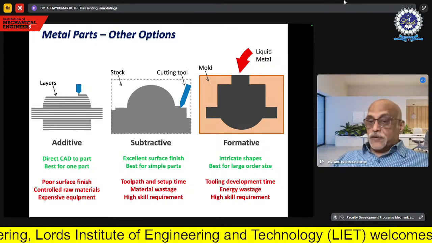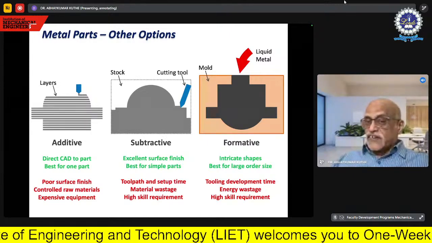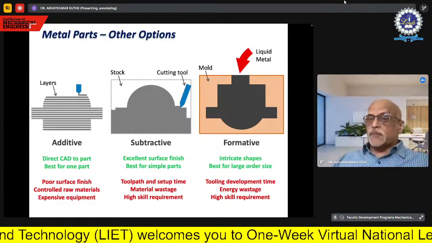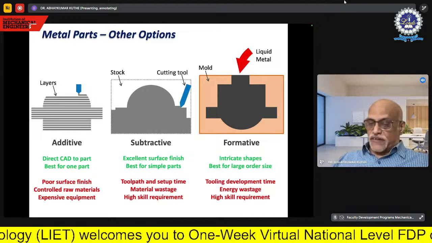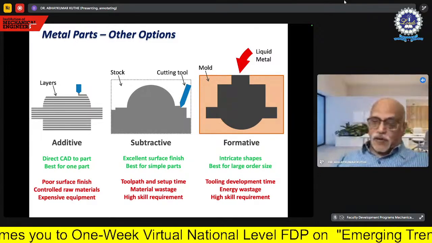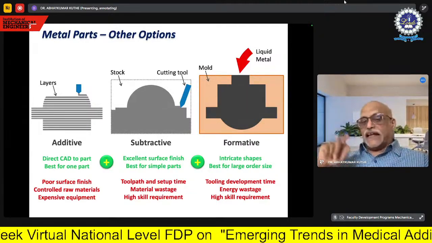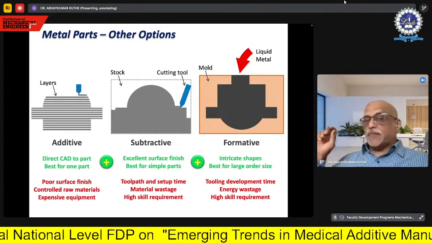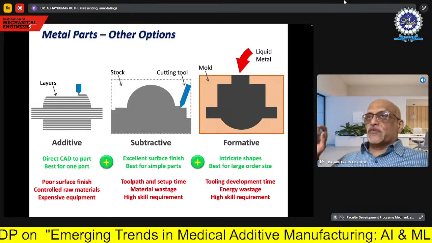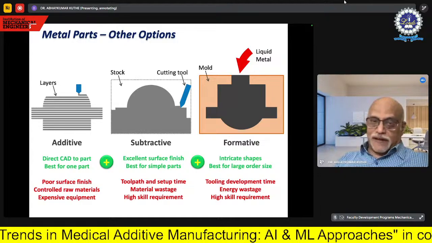In case of the formative, which is very interesting when you talk about intricate shapes, best for large order sizes and all that, the tooling development time, energy wastage, and high skill requirement are all challenges that we need to face. So which one should we adopt? Additive, subtractive, formative? We say that we should take the best of everything. How best you can take the help of all together and see that ultimately the product produced will be best, and there will not be major challenges to be handled.